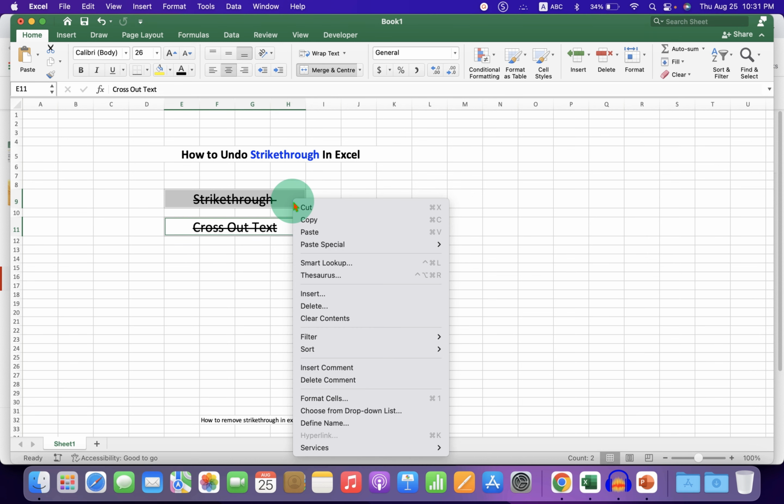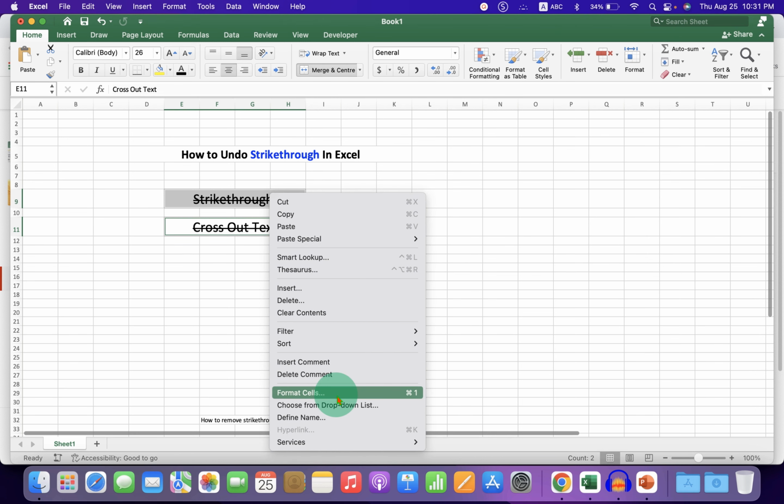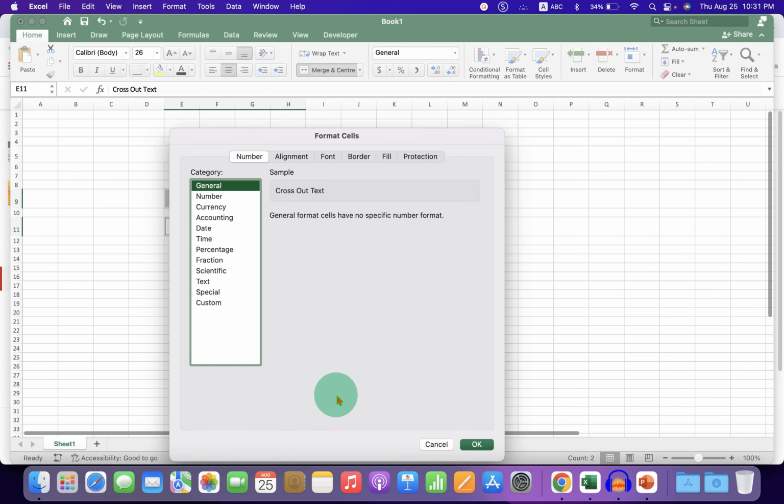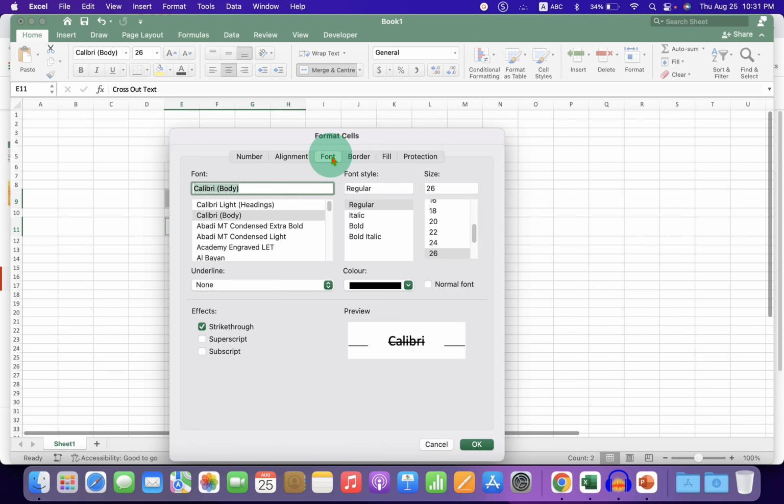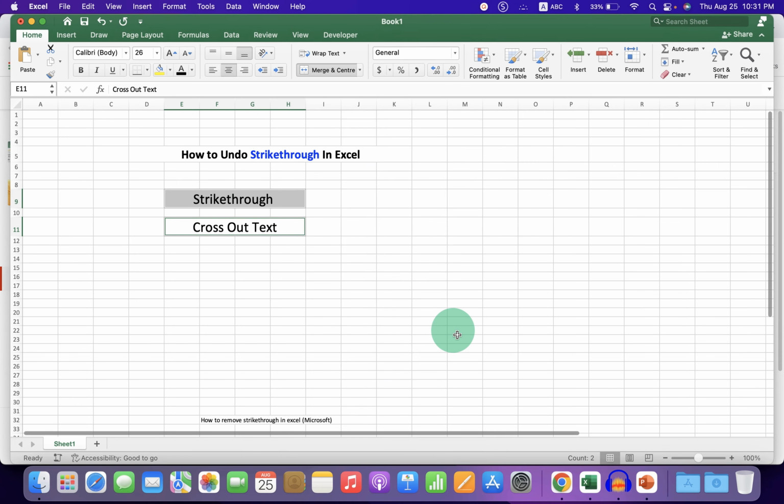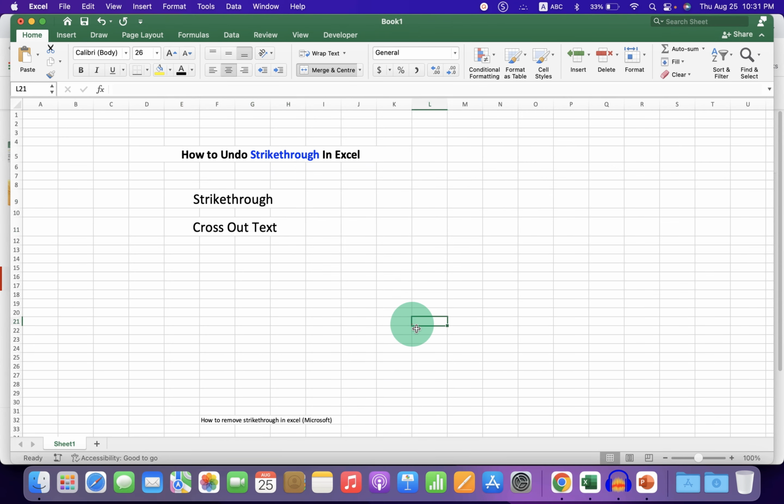Then right click on the cell, go to Format Cells, and you will see the Font tab here. Click on it to explore the options, and under Effects, because it is a strike through text already, here it is ticked. Untick this option and click on OK, and this will remove the strike through in Excel.